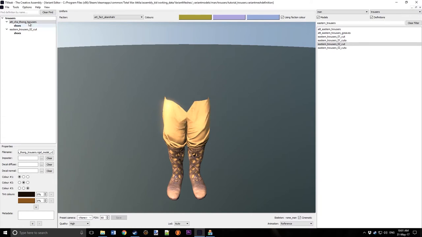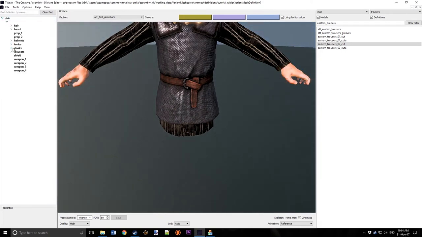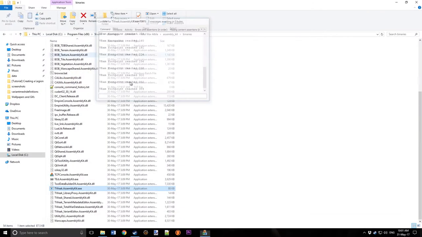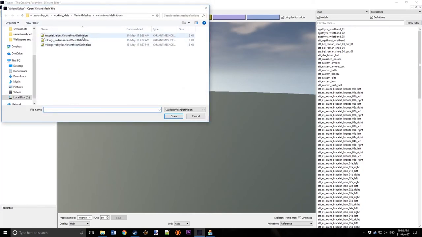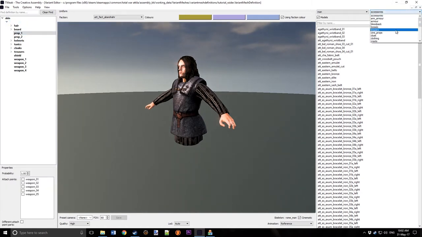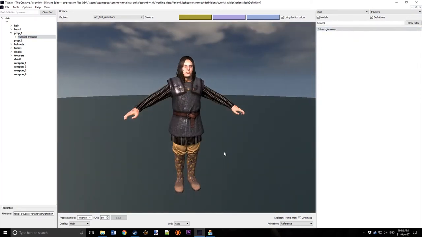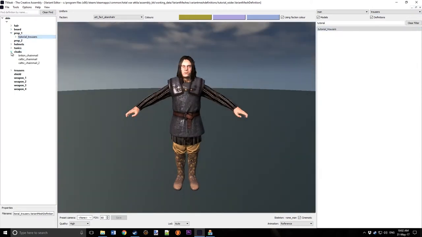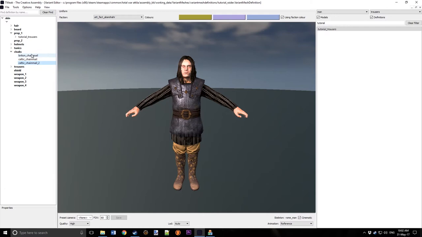And then we'll go back to our definition. And because we just added it, we've got to close the thing again and reopen it. I load up our guy and go trousers, search tutorial, and there we go. And so that's what our guy looks like. So if we wanted, we could, I've got to delete this empty thing, forgot to do that.